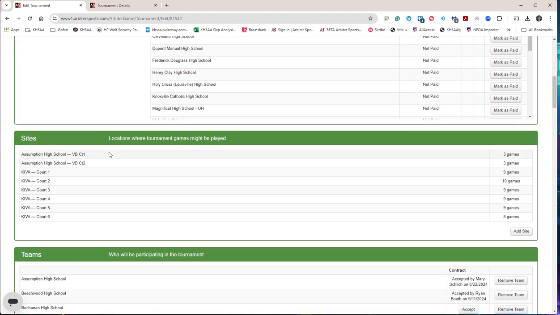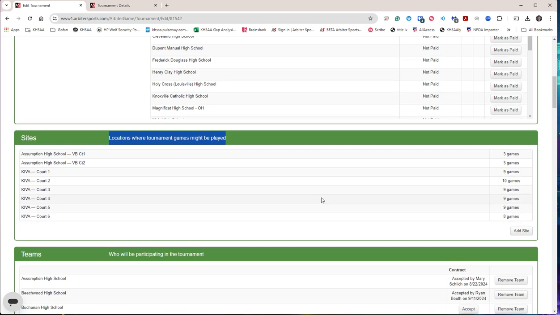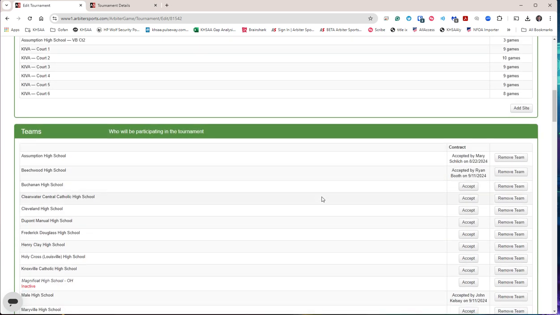And now this is what's done nicely, and this is all new to me too, and just the way this was done. Notice how she set up all the sites. So we have Assumption High School volleyball court 1, Assumption High School volleyball court 2, but then also the KIVA court 1 through 6. And look how she's already got these matches set up. And I'll show you where she set those sites up here in a second.